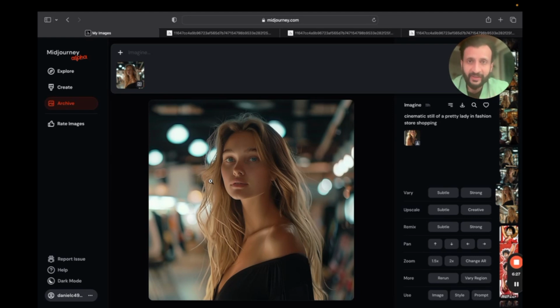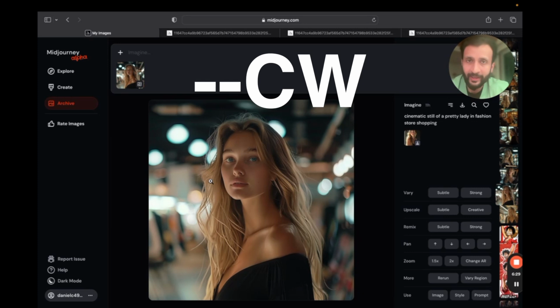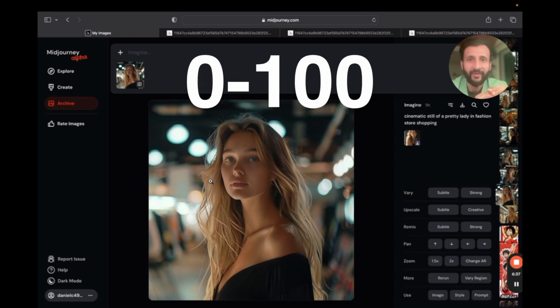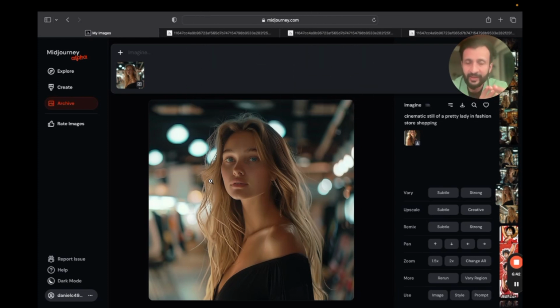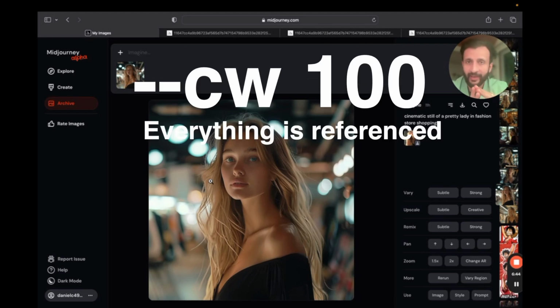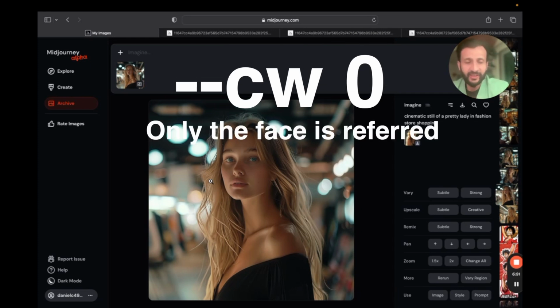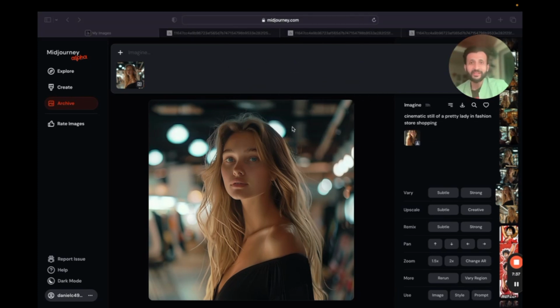So in that case, we'll have to use something called the CW parameter introduced by Midjourney, where CW stands for character weight, and CW varies from a range of 0 to 100. If we give it a weightage of 100, everything will be referenced right from the character's face to their outfit. And if we reference it only to 0, then only the character's face will be referenced and everything else will change. To use this, we just need to add --cw to the end of the prompt and set a new value between 0, which is the lowest, and 100, which is the highest.